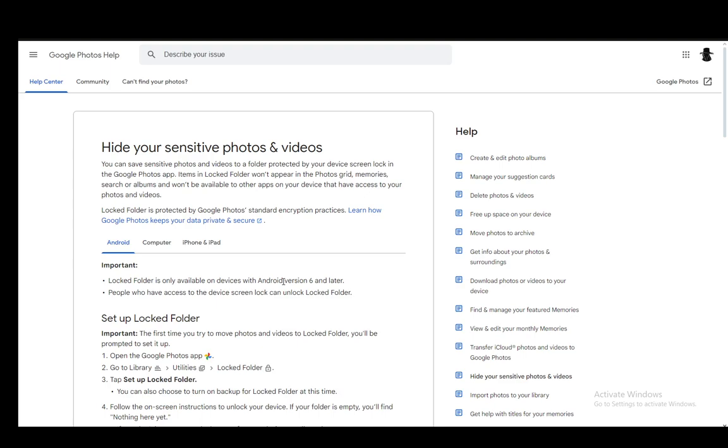Now, to see your Google Photos, what you're going to be using is the locked folder, which you have already set up previously if you're looking to access your hidden photos. If you don't know how to set it up, you can check out my video, which I have made going over this article on how you can set everything up. But once you've set everything up, it is pretty much straightforward.